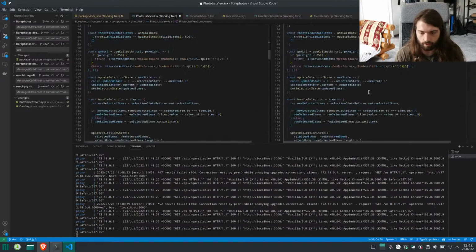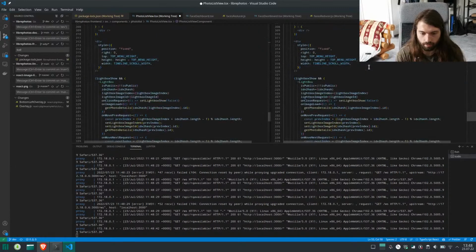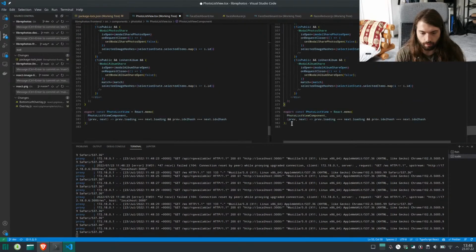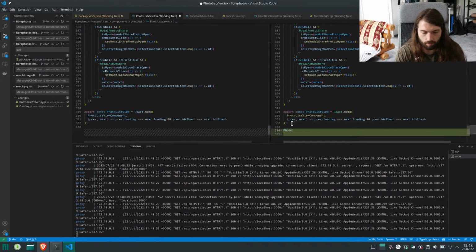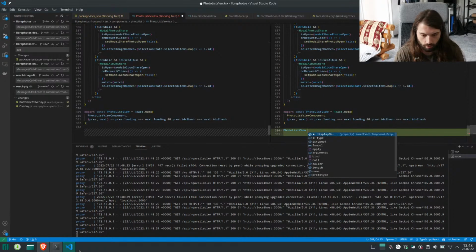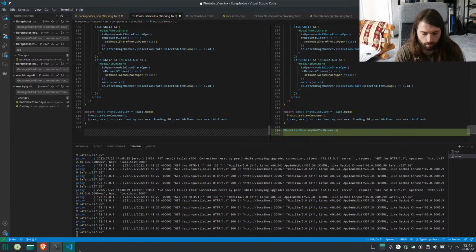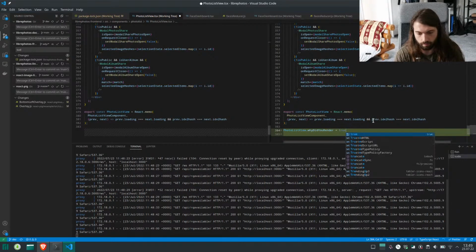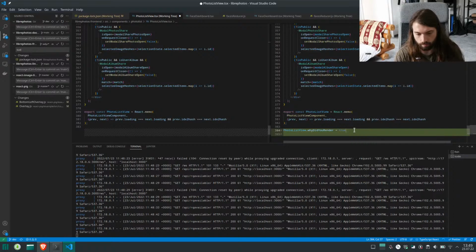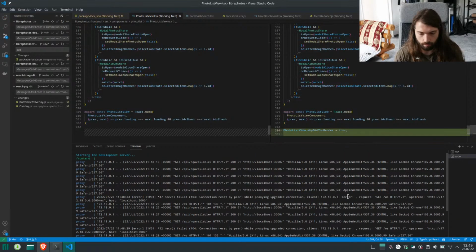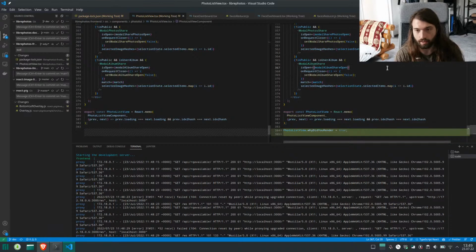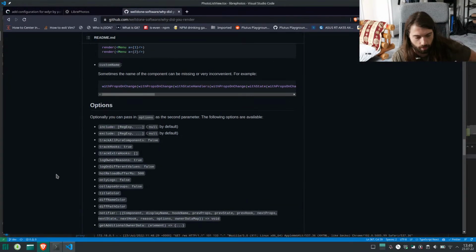So that's not needed. Let's go down here. And then we do photoListView.whyDidYouRender = true. It's still starting up, but I think we should then get a couple of log messages.